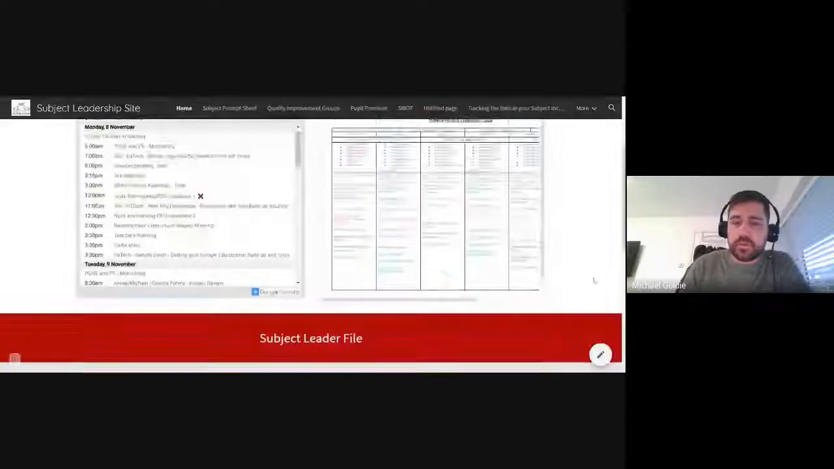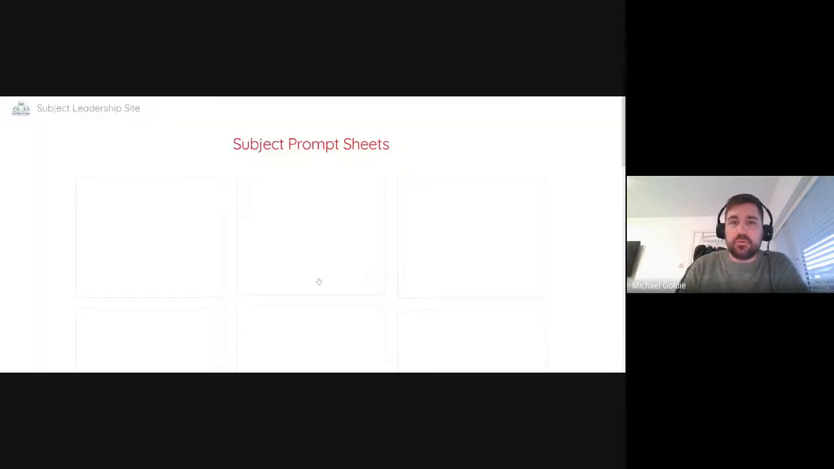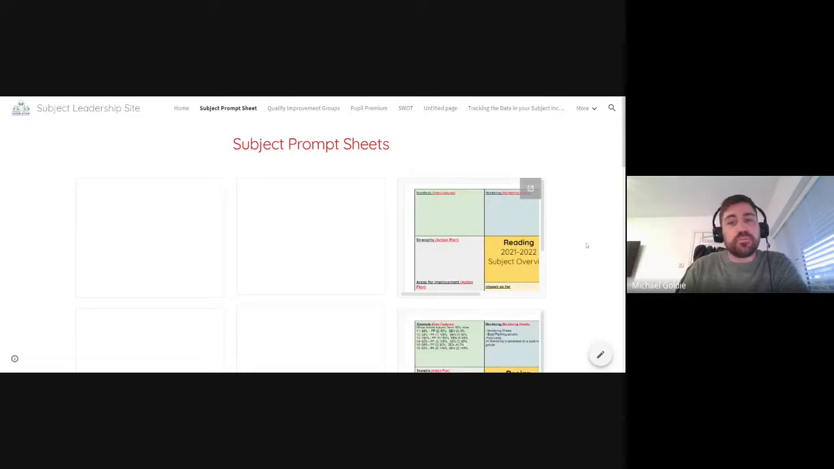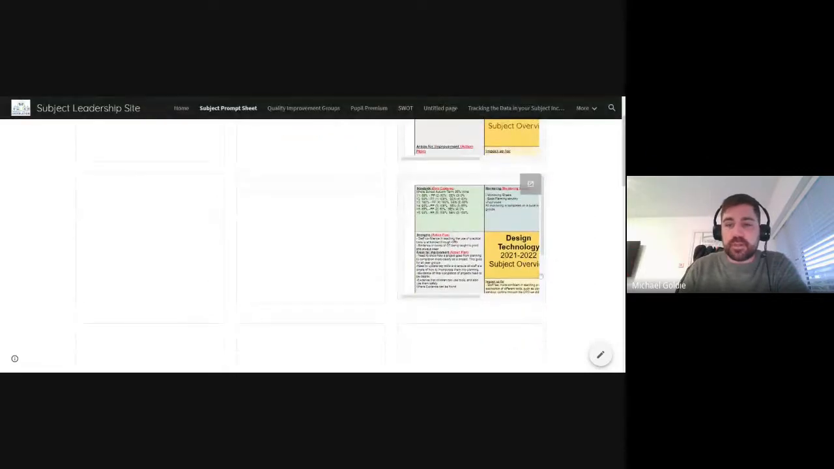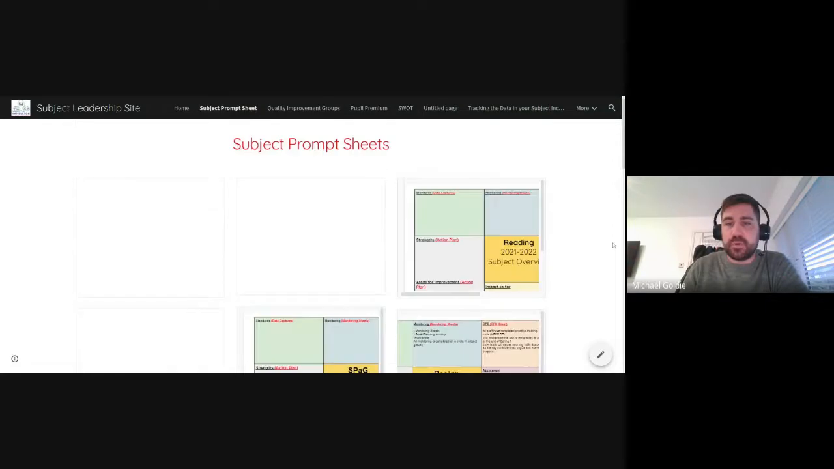So going back to that subject leadership site again, going down to the bottom, we have things like subject prompt sheets, which means that if Ofsted come in, this will have all of the basics that you need. This is something new. We've not fully completed it, but as you can see, there's the DT one there with all the percentages for what needs to be done, impact so far. You can update these and keep them in one place.